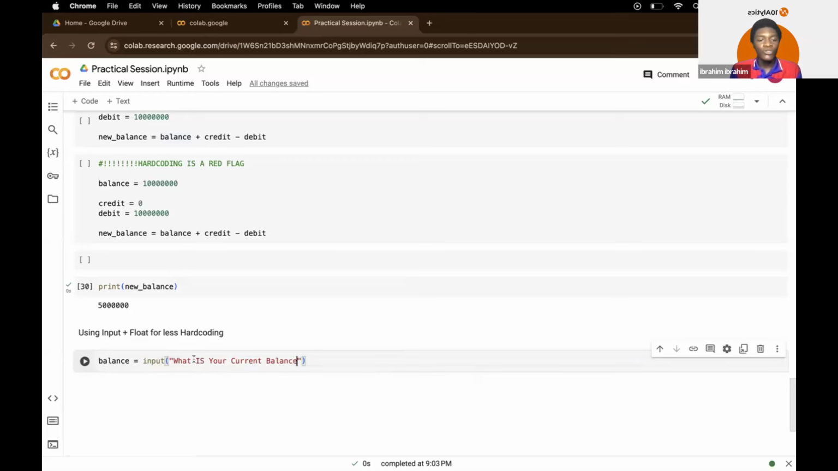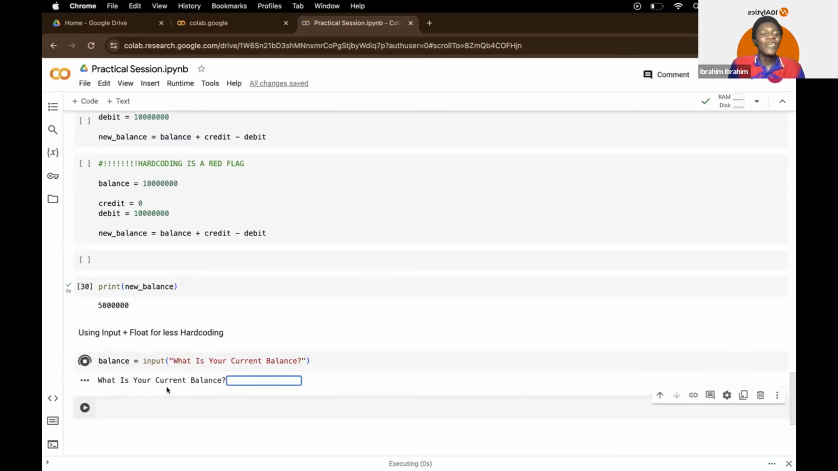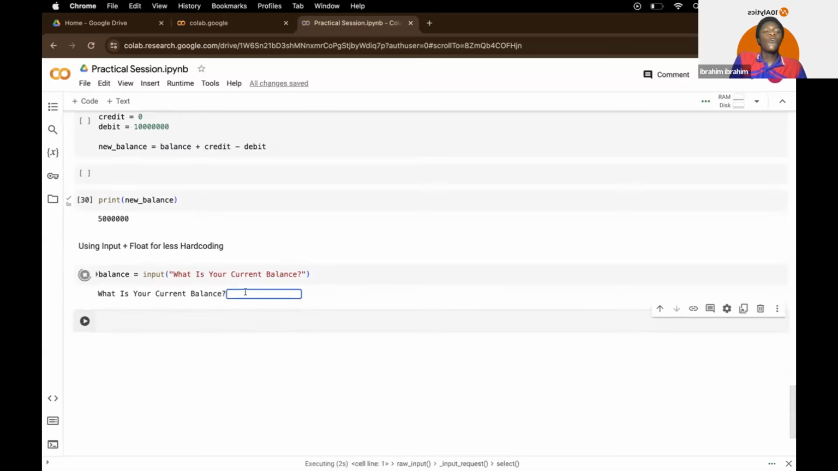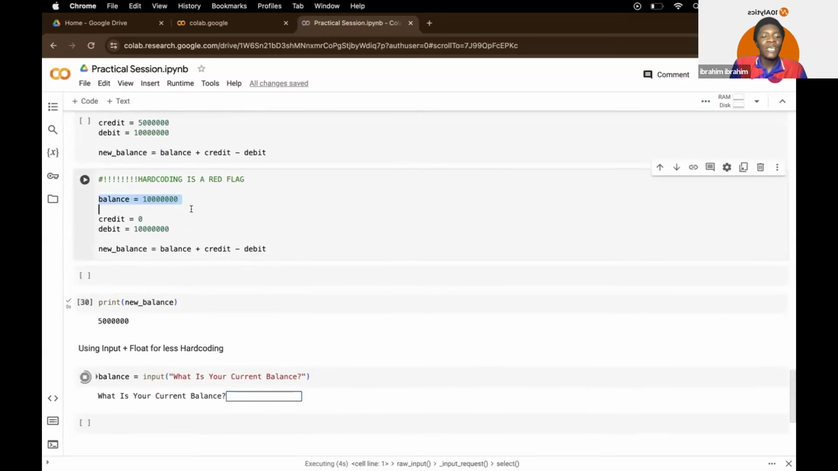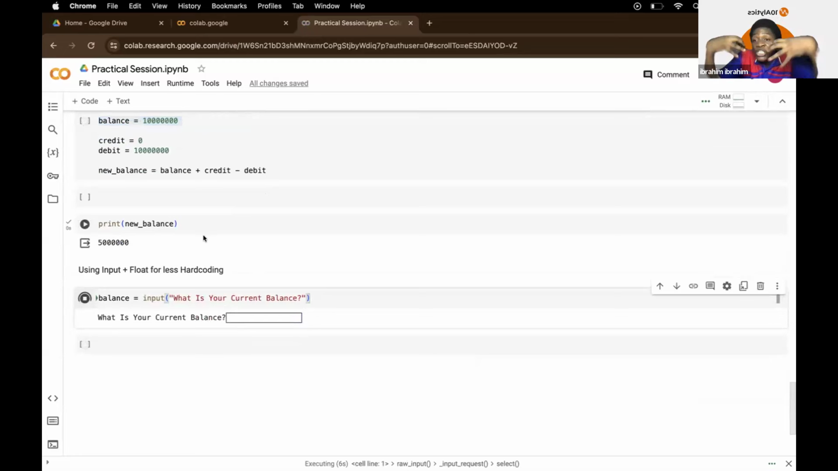I want you to observe this when I run this, right? What is your current balance? Let me add a bit of punctuation. Right, so look at this now. We've gone from manually typing values out to creating a situation where Python can now take in different values and make calculations for different situations.